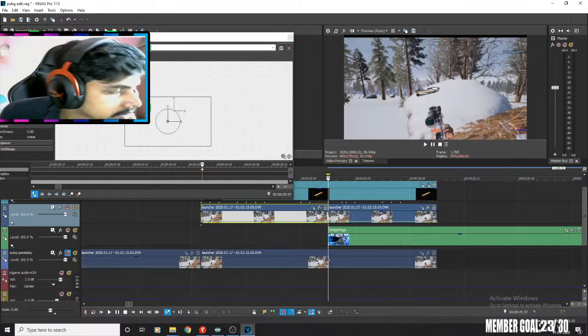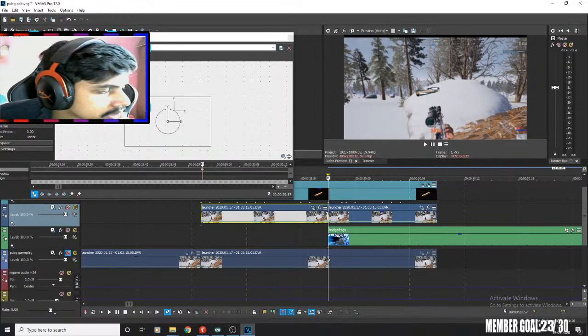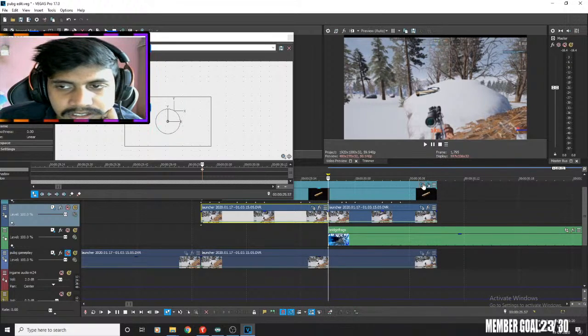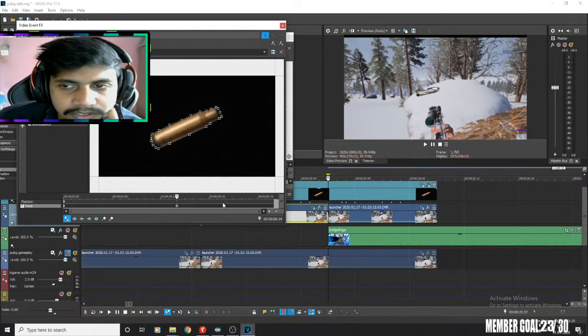Some masking process is way too congested in Premiere as compared to Vegas. I mean, like you move some other point while making another. Yeah, masking is, I feel it's easy here. I don't know about Premiere or After Effects because I have not used it. I find it easy here.